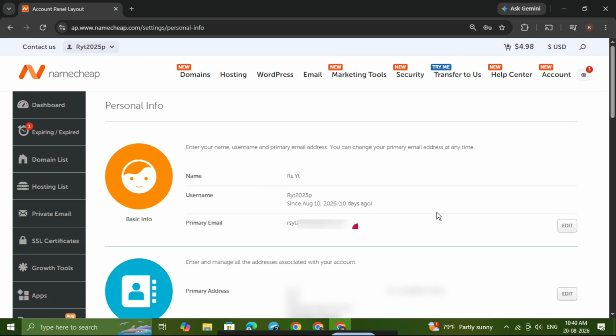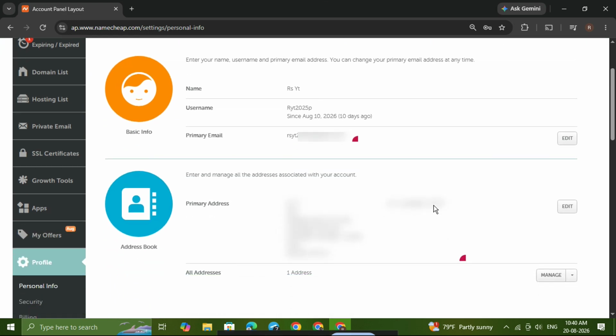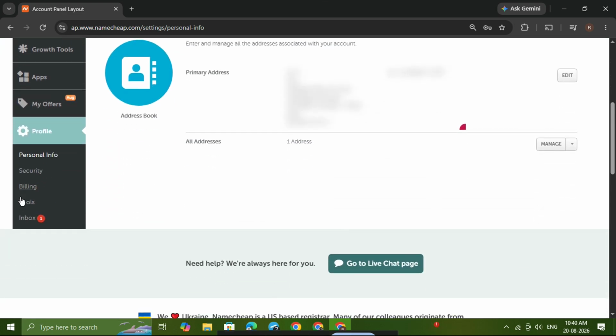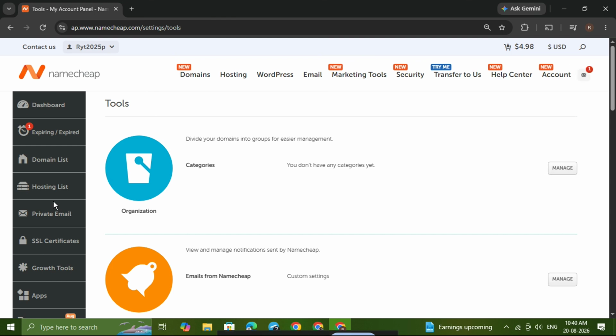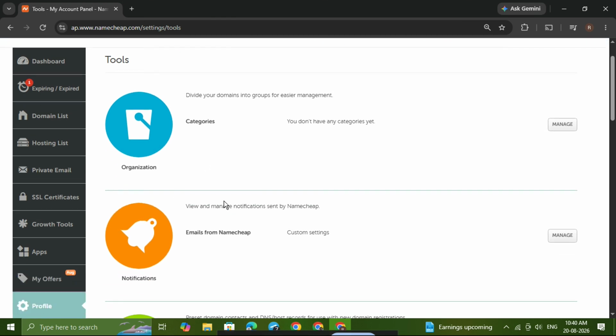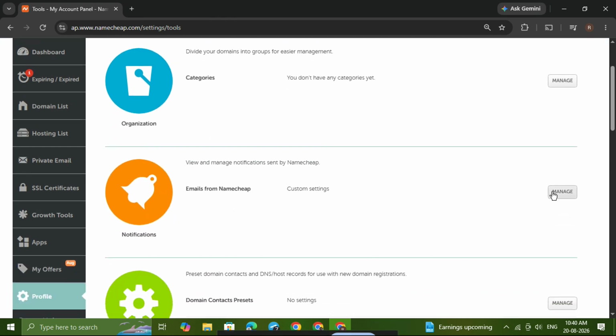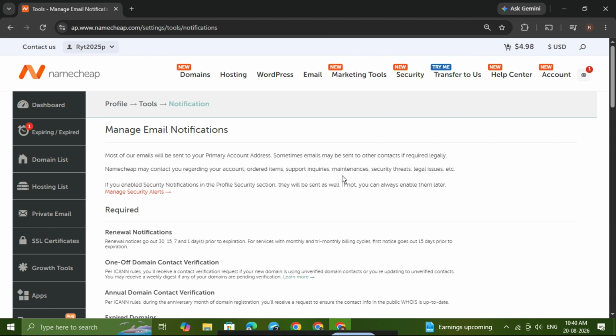Now scroll down the page until you find the Tools section. This area contains helpful account tools and notification controls, so take your time and look carefully. Once you spot the relevant Manage button in the notification section, click it. This is the control that opens the settings for your notification preferences, including the Auto-Renewal Summary option.